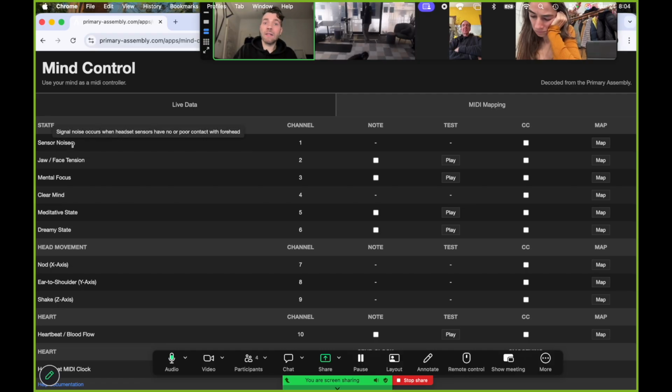We can detect sensor noise, and by sensor noise it just means the headset is off, or it's just lying on the table, or it's on your head in such a loose way that it's not actually picking up your brain.